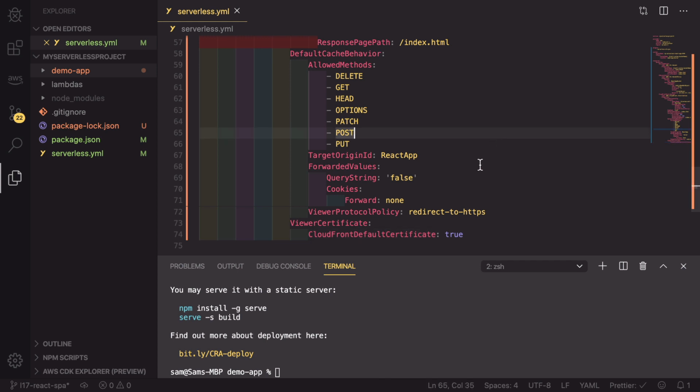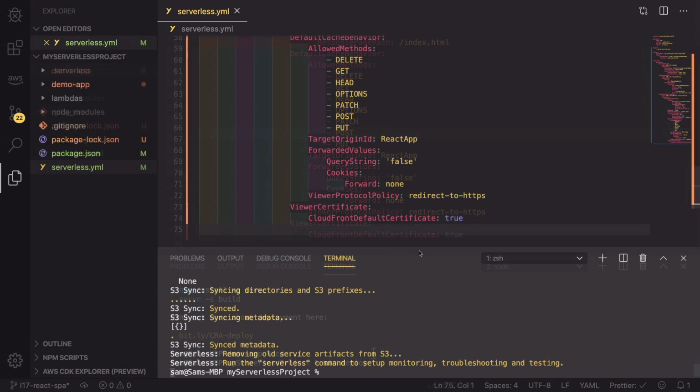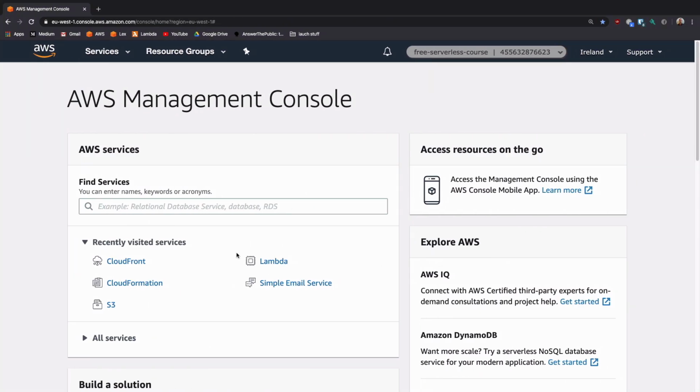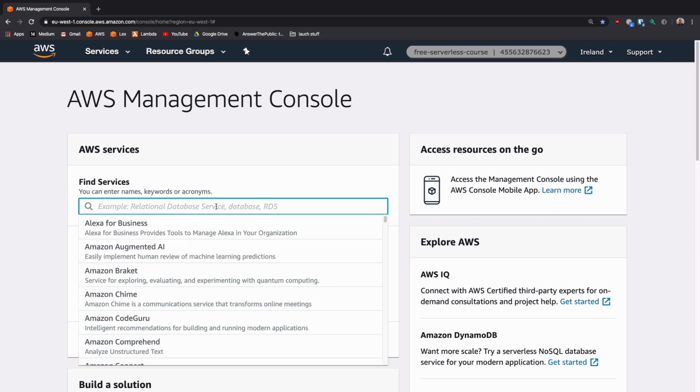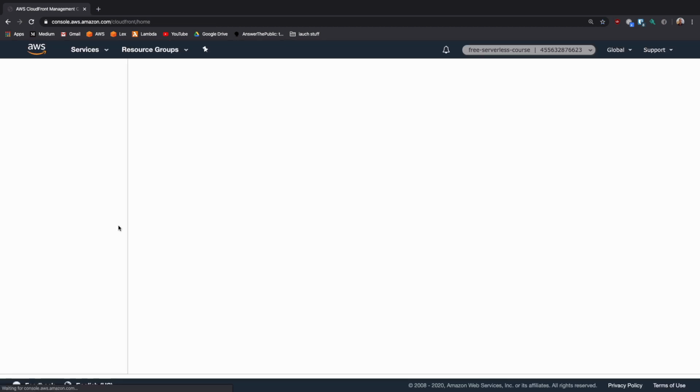If we now save this, we can actually go into our terminal, go back down from the demo app into the root My Serverless project folder, and now run SLS deploy. Now that that has finished deploying, we can head over to our AWS account, where we will have an S3 bucket and a CloudFront distribution created. We're going to look at the URL from the CloudFront distribution, so you can search for CloudFront.